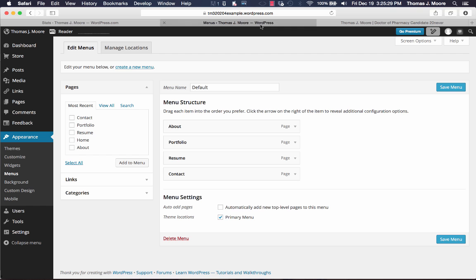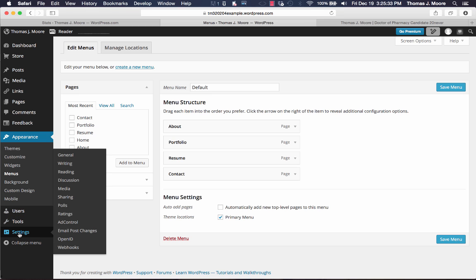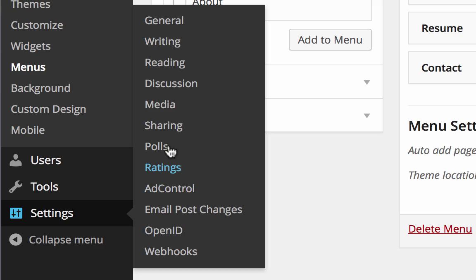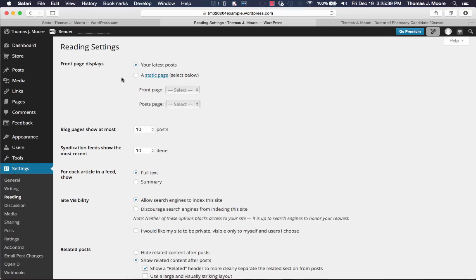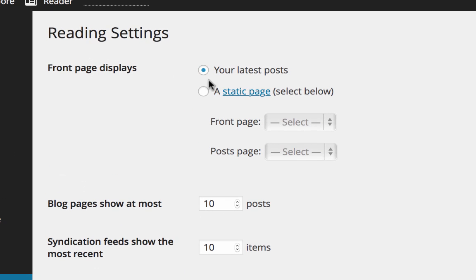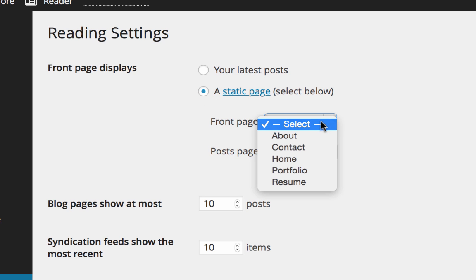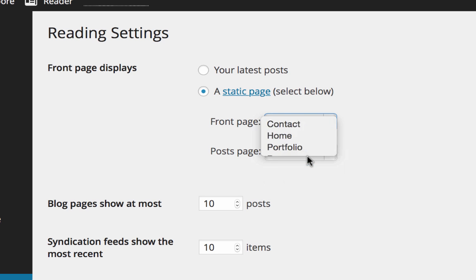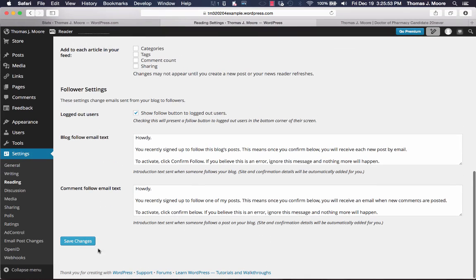So go back to the dashboard one last time. On the left hand side here, we're going to scroll down to Settings, highlight that, and then go to Reading, third option down. And right now, the front page displays your latest posts. Well, we're not posting, but what we can do is select a static page. Click that, and then for the front page, we just want that to be home. Scroll down, and as always, save your changes.